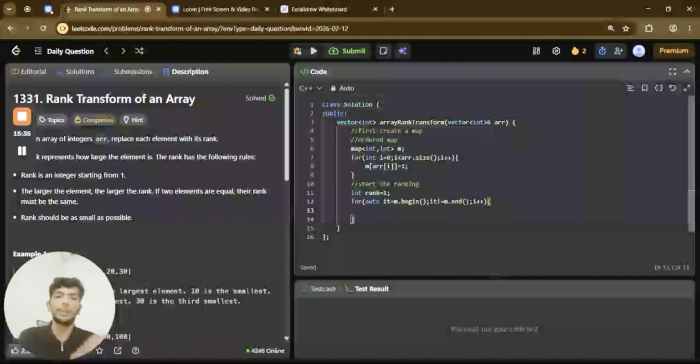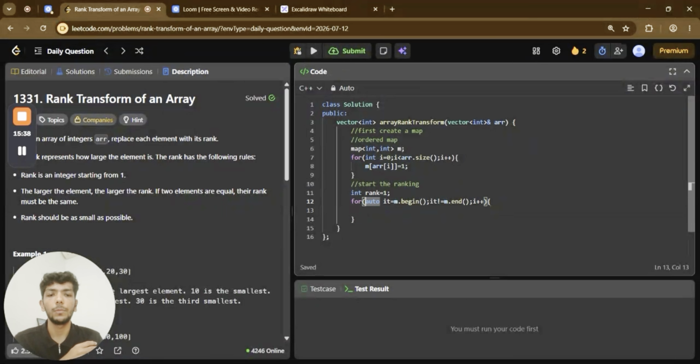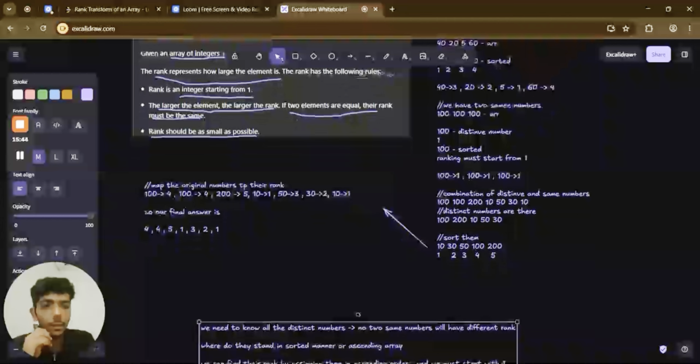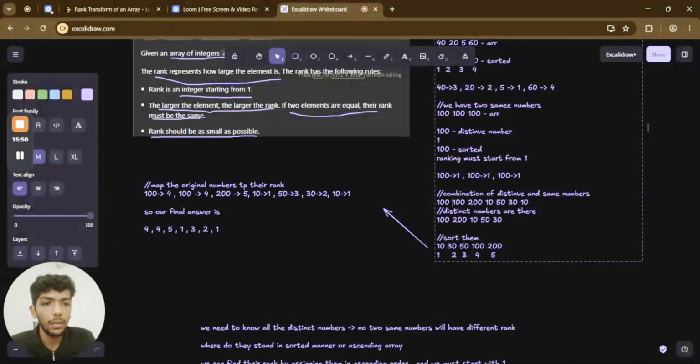So let me explain what this does. When we insert this array of elements, it is stored in a sorted manner and distinctively in the map: 10, 30, 50, 100 and 200. So when we use auto it equals to m dot begin, it maps to this 10.